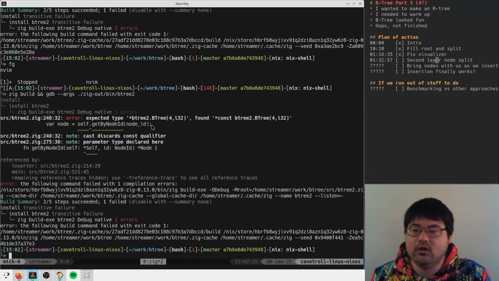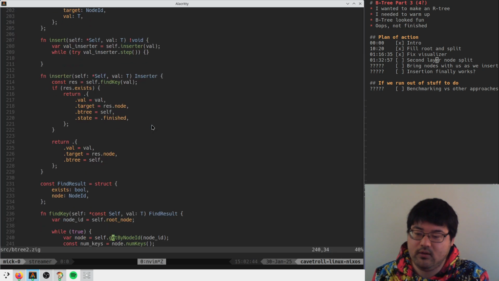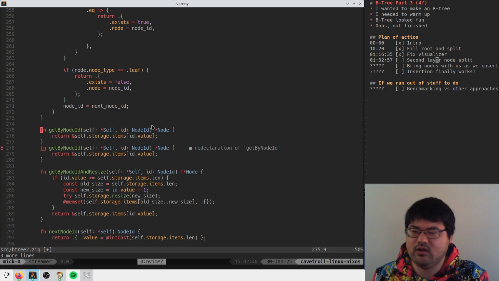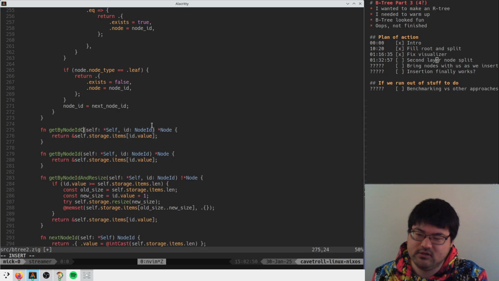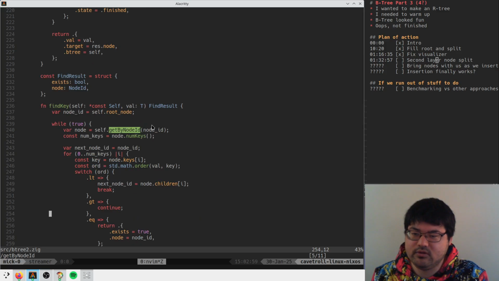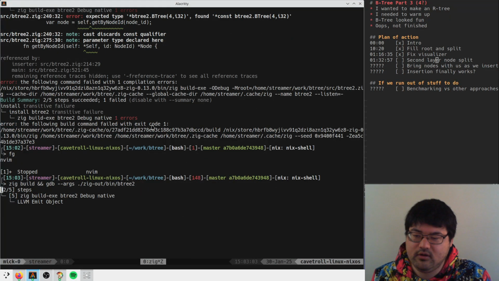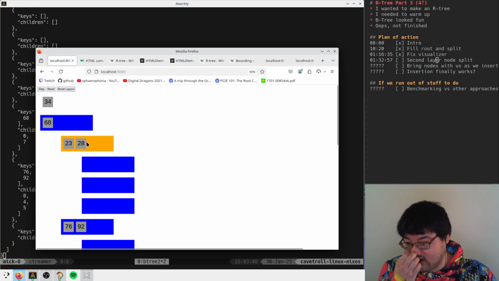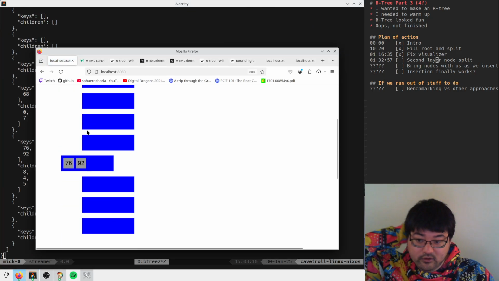Okay. Get by node ID is angry because at 240. Can we just for now write const? It's fine. It's fine. Okay. Step, step, step. Okay, so now he's correctly identified where he's supposed to go. Hell yeah, dude.